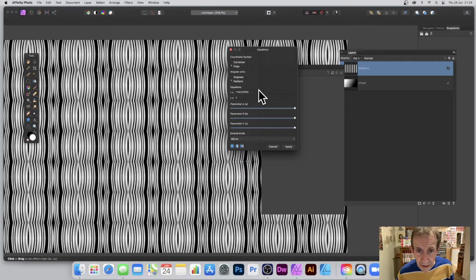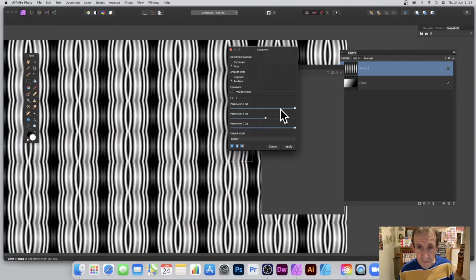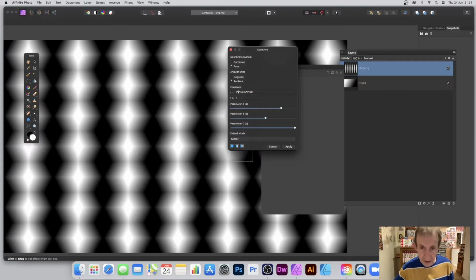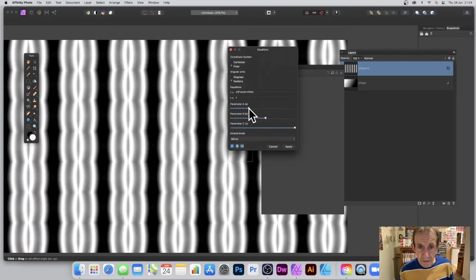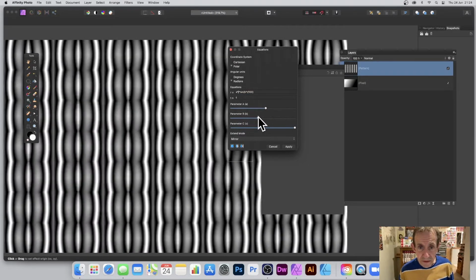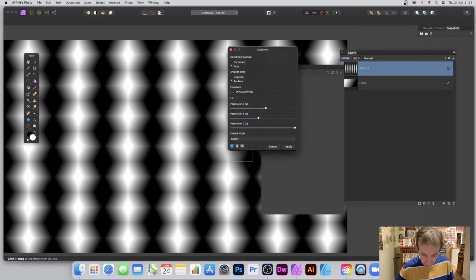Maybe put B into that sine function. So put B times that, and that will vary that. And you've got the A vary. Now, A times that. Missed the A out. So you can vary that as well. B you can vary. And also you can vary C. So T times C.